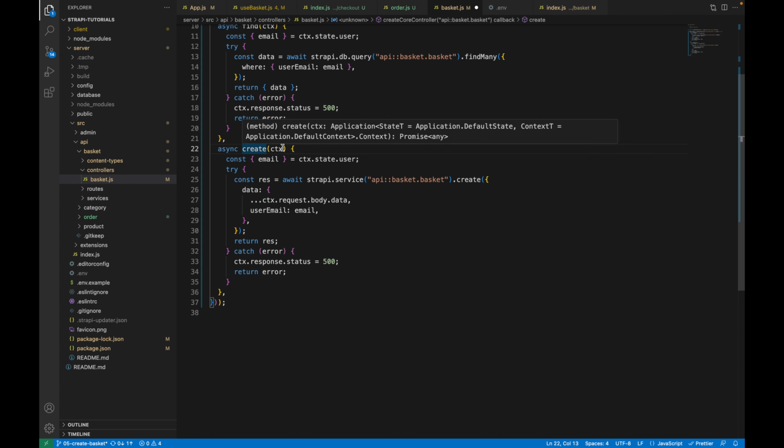So we call the create, which will be representing the post endpoint, and then we call this Strapi server to access the basket endpoint, and then create. We pass down the body data that we get through the request of this context, and then we assign this user email. We access the email inside this context state user, and then at the end we just pass back this data that we saved inside the database for the basket. If there is an error, we set the response to 500 and we return the error.